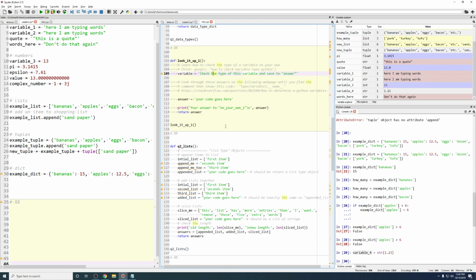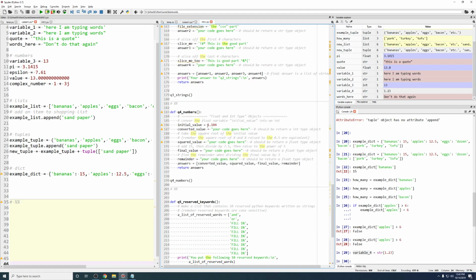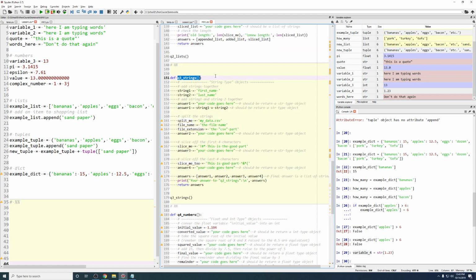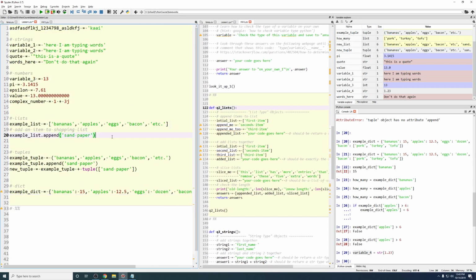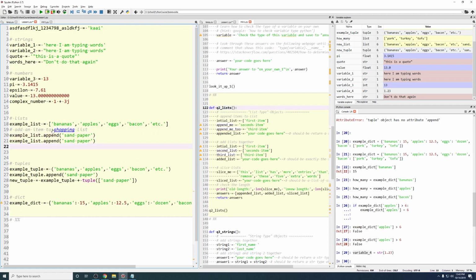Okay, so now Q2, Q3, and Q4 are going to go in-depth, well, not too deep, into operations you can do with lists. So when you have a list, you'll notice earlier I did appending, and I also did something like new list equals example list plus sandpaper. I did this earlier.